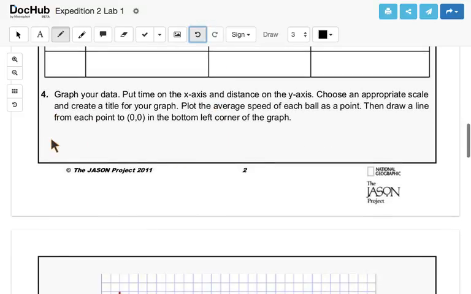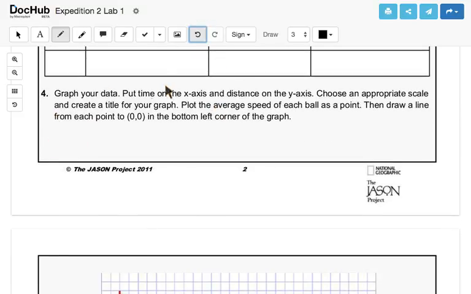Then notice the graph. It says graph your data. Put time on the x-axis and distance on the y-axis. Choose an appropriate scale and create a title for your graph. Don't forget, create a title. Plot the average speed of each ball as a point. Then draw a line from each point to 0, 0. We also call that the origin in the bottom left corner of the graph.